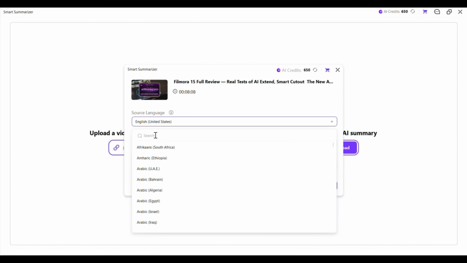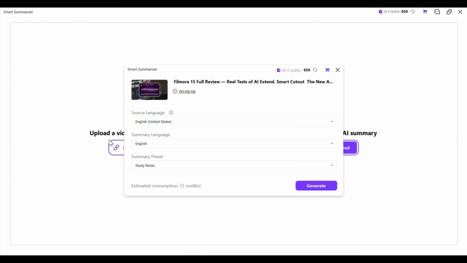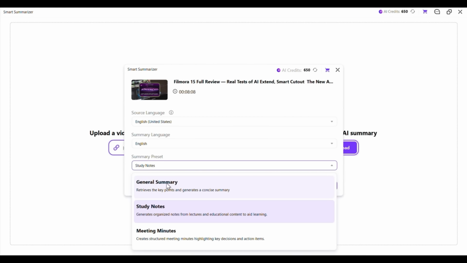After subtitles, I moved on to one of the more interesting features inside UniConverter, the AI Smart Summarizer. This tool allows you to upload a video file or even paste a YouTube link, and then the AI automatically generates both a transcript and a summary. I tested it using a long-form creator-style video. You can choose the original language, the summary language, and even the type of summary you want to generate.